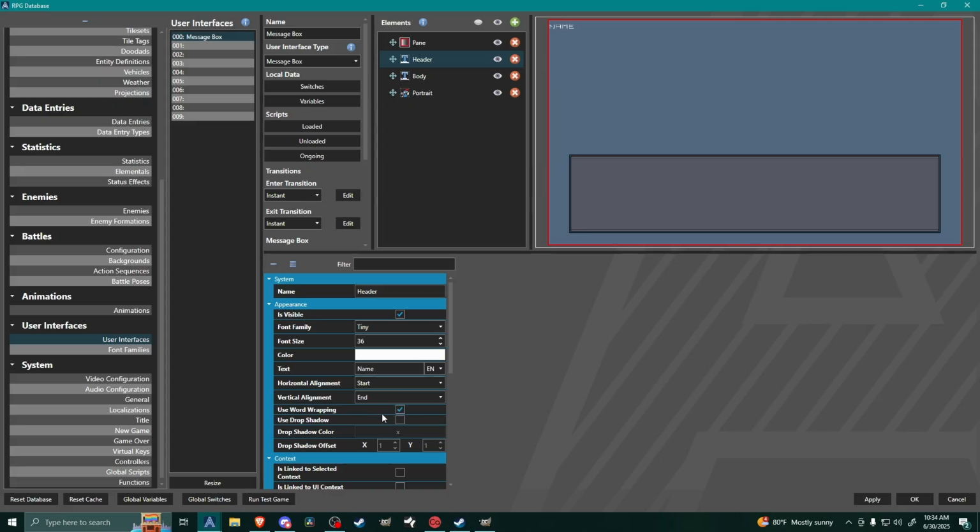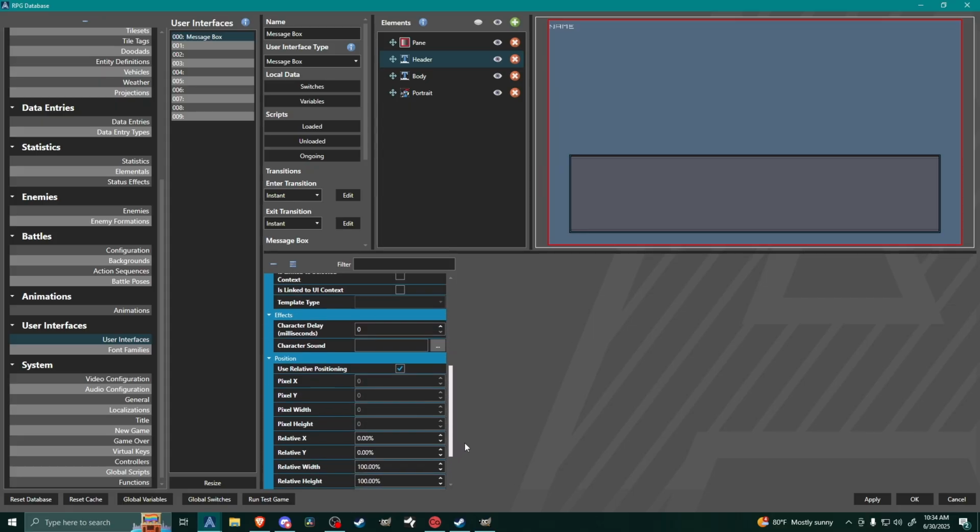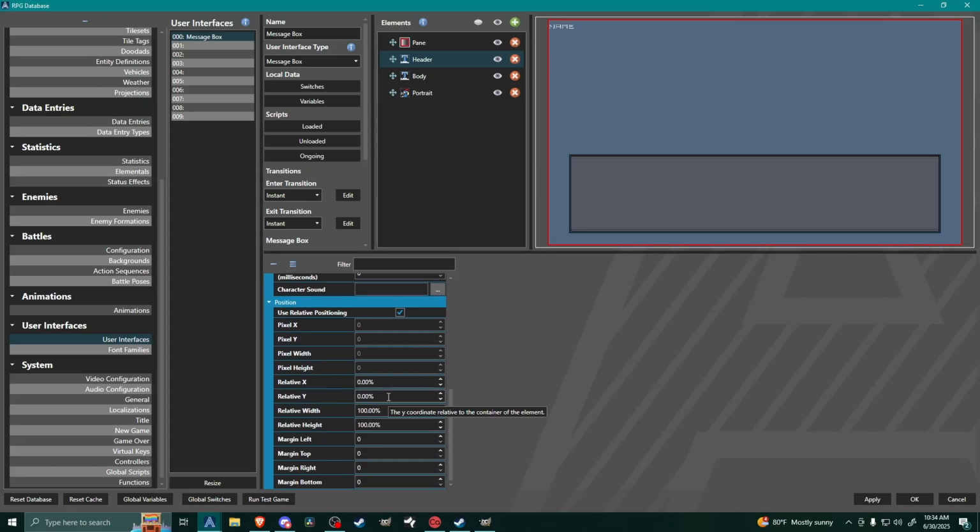You can check word wrapping here if you want the text to fit cleanly on multiple lines. You can adjust that. We could set up a drop shadow here, but before I do that, I want to put it into position on my window. So let's go ahead and drop it down just like we did before with the pane.